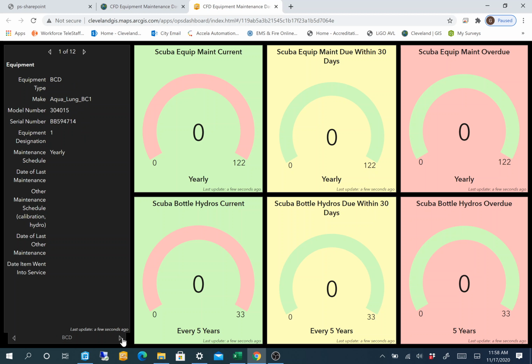Then we have our BCDs, dry suits, and our scuba cylinders. And then back to first stage regulators. So you can look at each one of the items. If one item is overdue and you want to look at which one that is, you can go through and find which one is not current. And that's pretty much it.